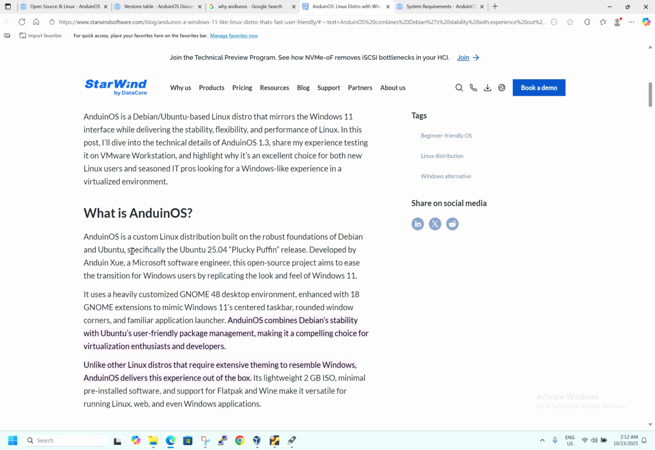AnduinOS is a custom Linux distribution built on the robust foundation of Debian and Ubuntu, specifically Ubuntu 24.04. You can see it uses a heavily customized GNOME 48 desktop environment, enhanced with 18 GNOME extensions that mimic Windows 11. So it's time to show you and walk around. You can see here it's a lightweight 2 GB ISO with minimal pre-installed software, and it supports Flatpak and Wine as well.